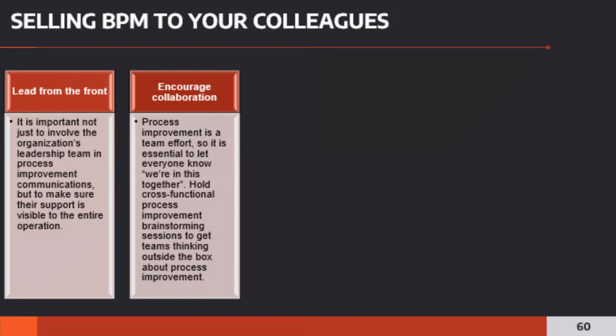Generate sessions that will encourage them to voice out their sentiments. Get the teams thinking outside of the box about process improvement. So it's basically trying to get everyone on board, all right, in the business process change.